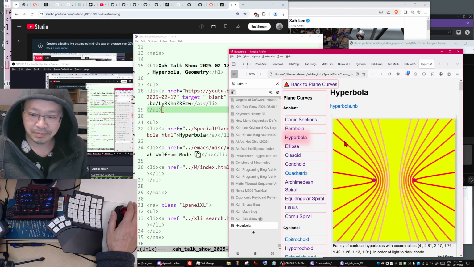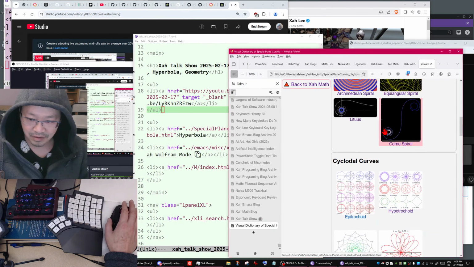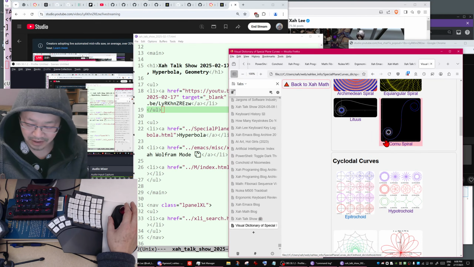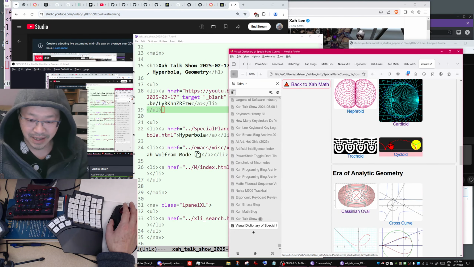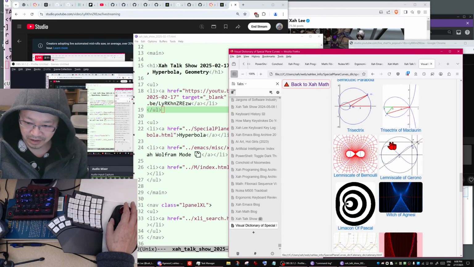Hyperbola, we introduced this subject many times. This is Plane Curves, a visual dictionary of special plane curves, a project I did since 1994. It was the most popular website on the web throughout the 1990s and 2000s, one of the most popular math websites, linked by over 1,000 universities. Anyway, I'm gonna update this because many of these are 30-year-old graphics.